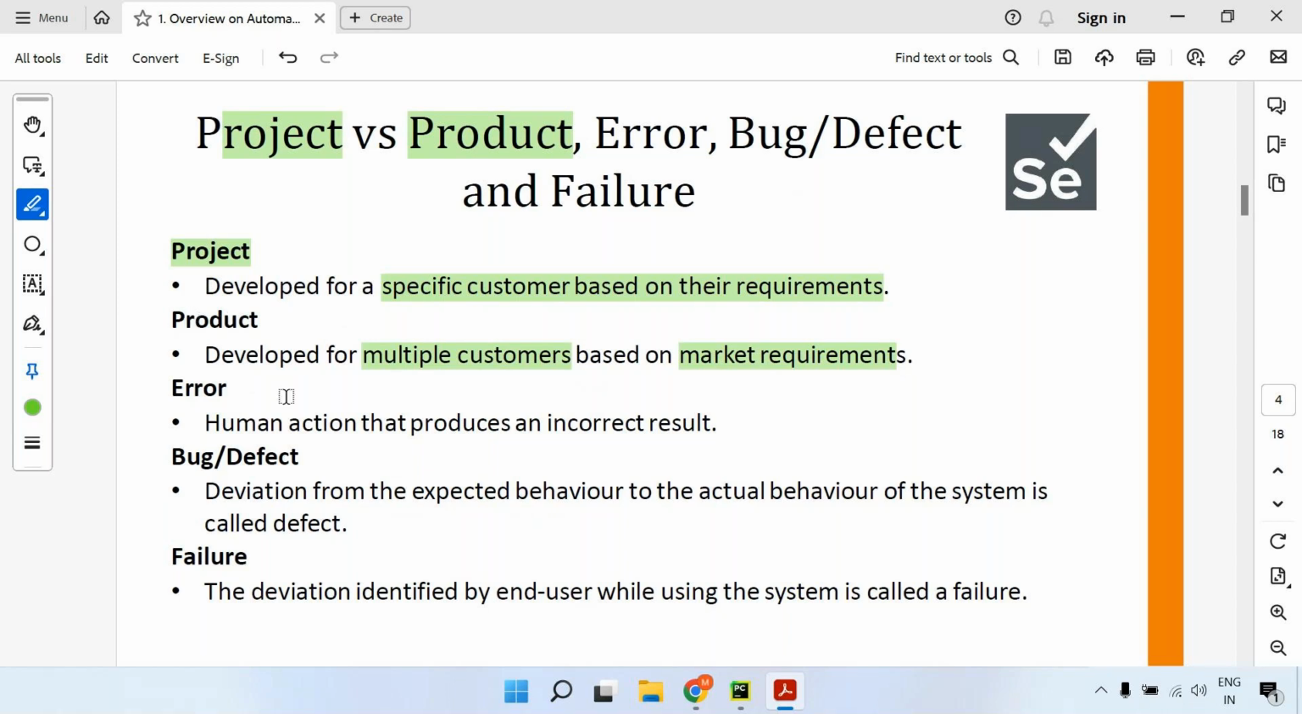What is an error? If you make some mistake, that results in an incorrect result. So I can say a human action, nothing but a human mistake that produces an incorrect result, is called an error.